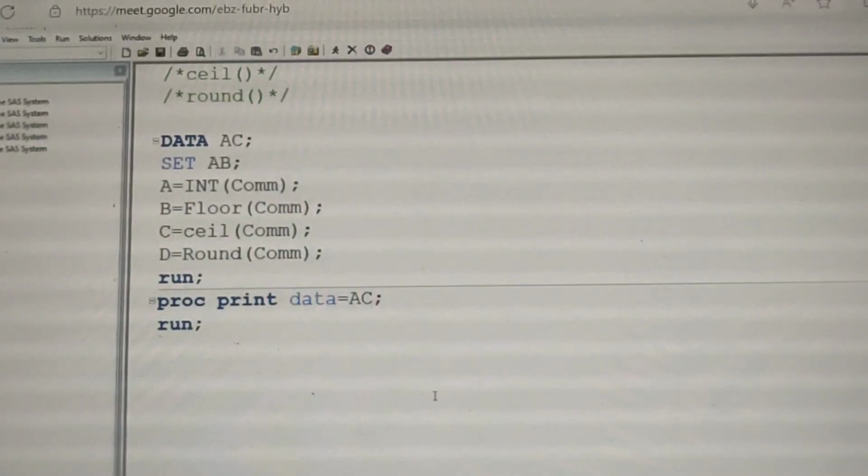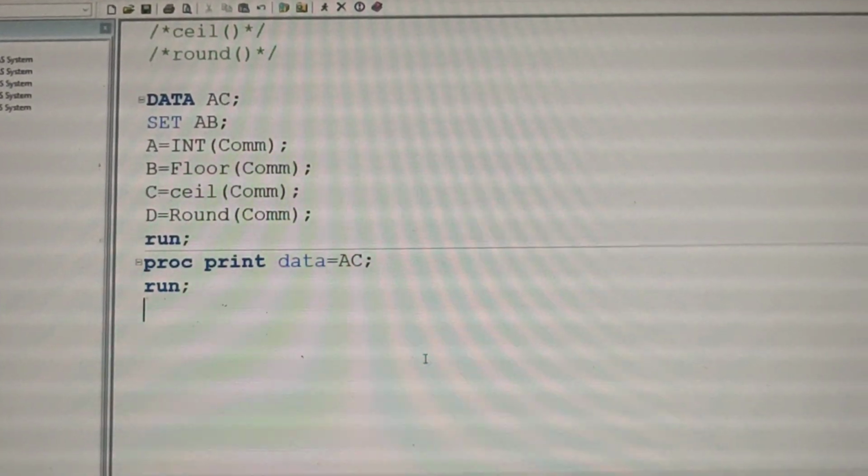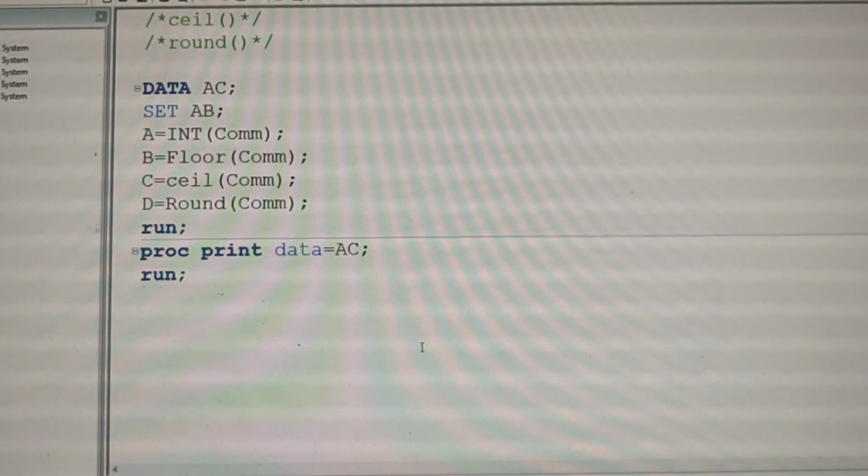Okay, so these are the other functions here. Which one is integer, floor, ceil, round? Anybody, any doubt, just let me know. If clear, I will go for the next one. Yes, please.